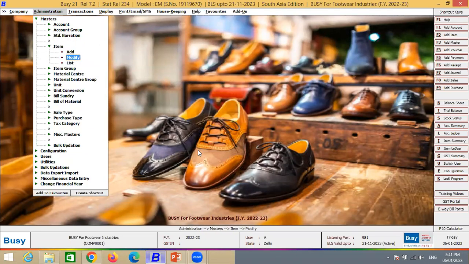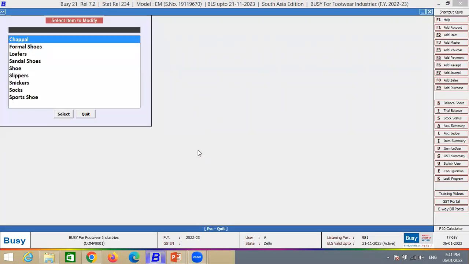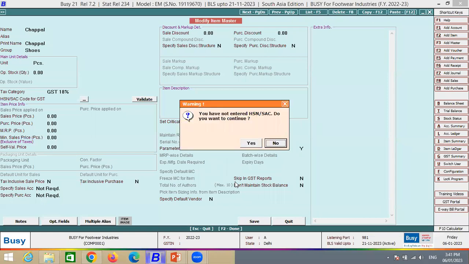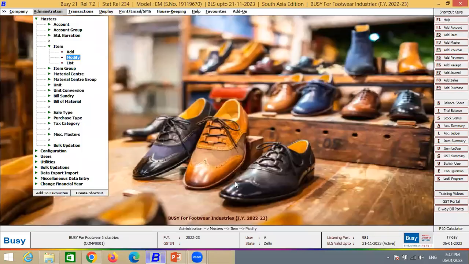Item creation: I already created a few of the items here. You can see chappals, formal shoes, loafers, sandal shoes, shoes, etc. Normally the item creation is similar for all types of industry. But one thing you have to do is enable the parameterized detail feature here. If you have not enabled it, then different parameter-wise stock management will not work for this product. As well as you have to enable maintain BZN also, the barcode number.